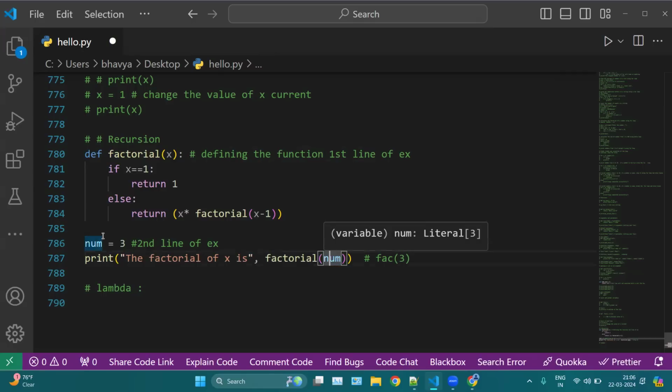Num is a variable, and inside num we have 3 here. And what is 3 here? 3 is the argument value here for x. x is a variable and num, or 3, is a value here, which means x is the parameter and 3 is the argument passed to that parameter. Okay, so this is line number 3, which will be executed.